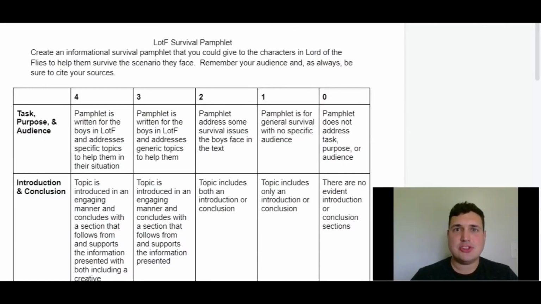So before we get into this actual project and starting it, they're going to have to do a little bit of research, and they're going to have to know exactly what these boys are dealing with, because that's their audience. So this is the assignment sheet I have here. With this, they're creating an informational survival pamphlet that you could give to the characters in Lord of the Flies to help them survive the scenario they face.